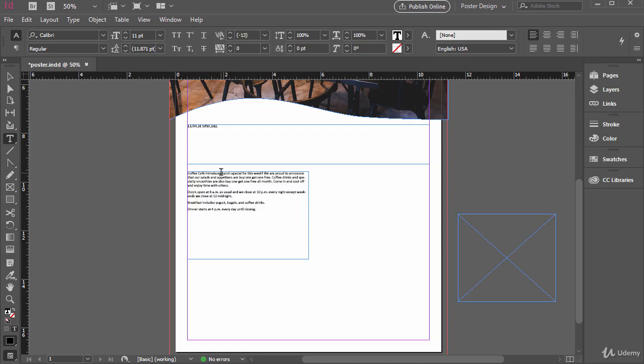What I like to do is press Control A on the PC or Command A on the Mac whenever the cursor is blinking inside the text frame, and that will select all the text as well. If we had to make some changes to all the text. We can also click somewhere, say right here, and then hold Shift and then click somewhere else and it will select all the text in between. Just make sure we have the cursor blinking in there when we press Control A.